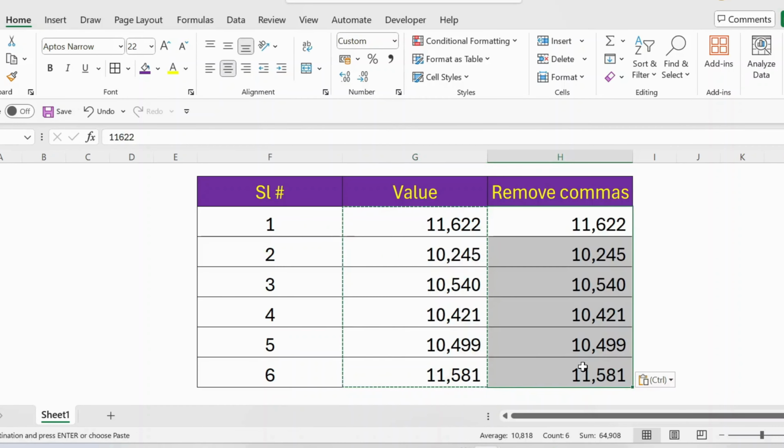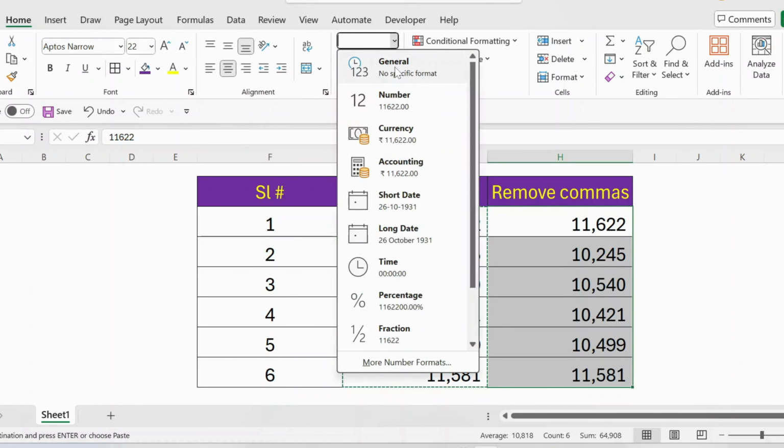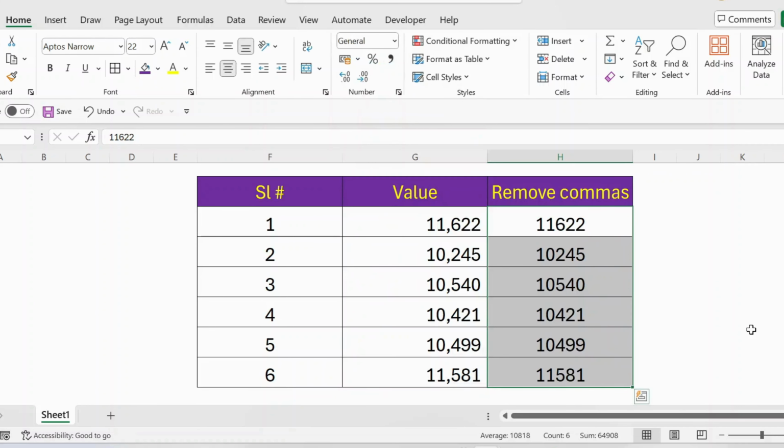Copy this, paste it here. Very simple option. Select this, go to this tab. You have Custom selected. Now just make it General. The commas are removed. Thank you.